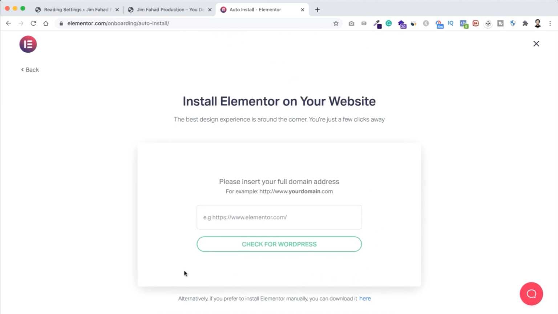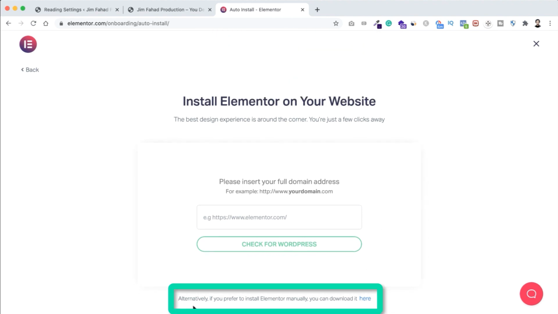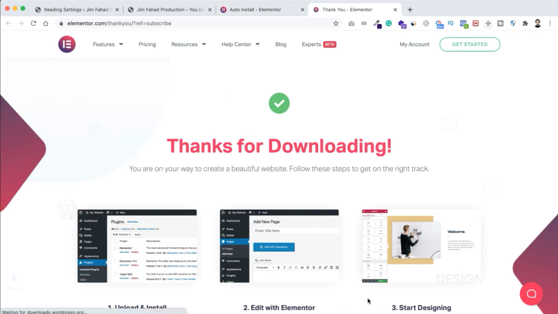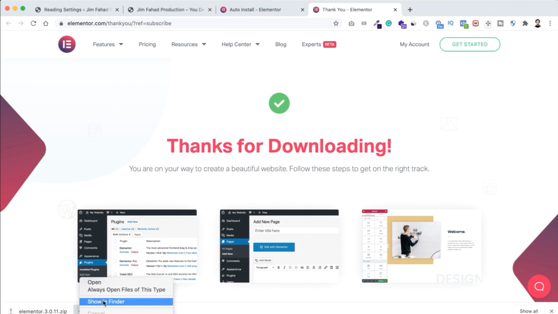So here underneath this box it says alternatively, if you prefer to install Elementor manually, you can download it here. So I want to manually download the Elementor page builder. Let's now click here on this link. So Elementor page builder started downloading. Okay, so it's downloaded. You will find that inside your download folder or wherever you save all your download files.